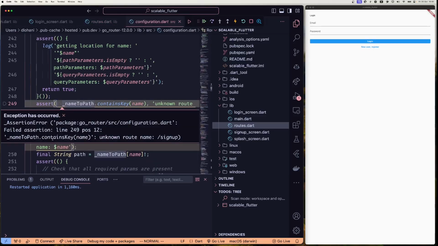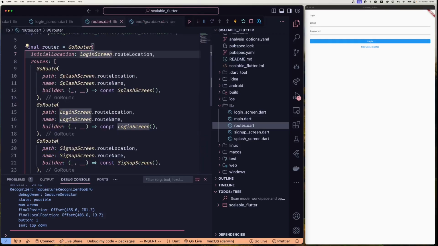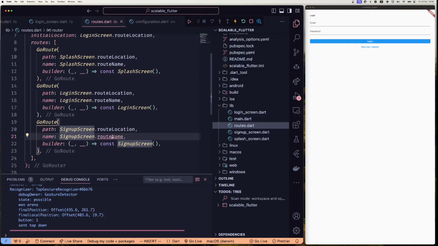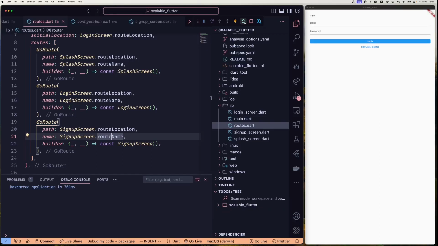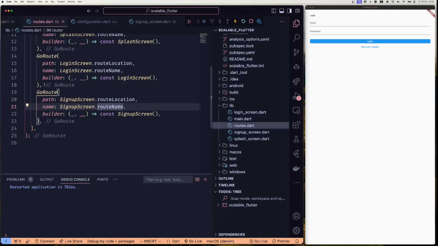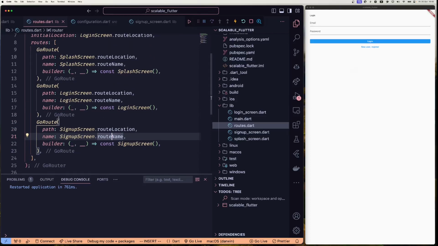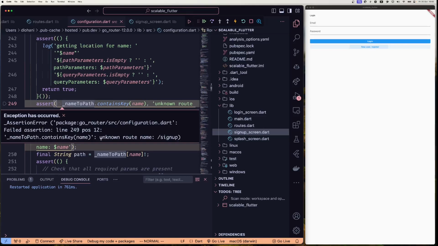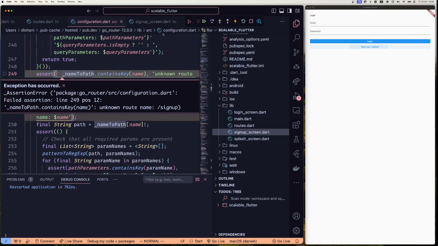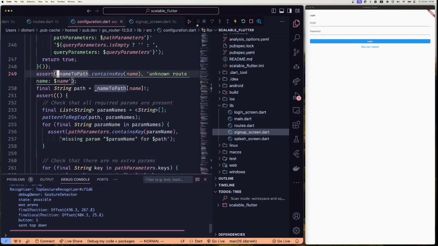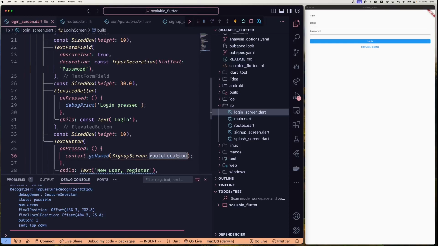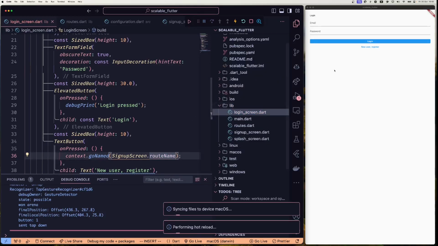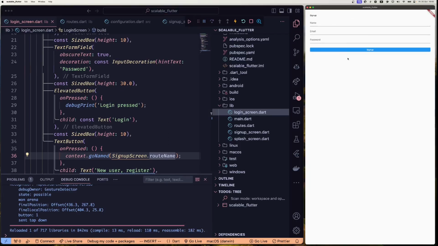Okay, configuration name unknown route name sign up. Okay, wait a minute, routes sign up screen dot route name is sign up. Okay, let's hot restart one more time just to be safe. Go route. Okay. Unknown route name. Name should not be location. Okay, I get what I did wrong. Not route location but route name. I should use route name. So now if I tap here, I go to the sign up screen.